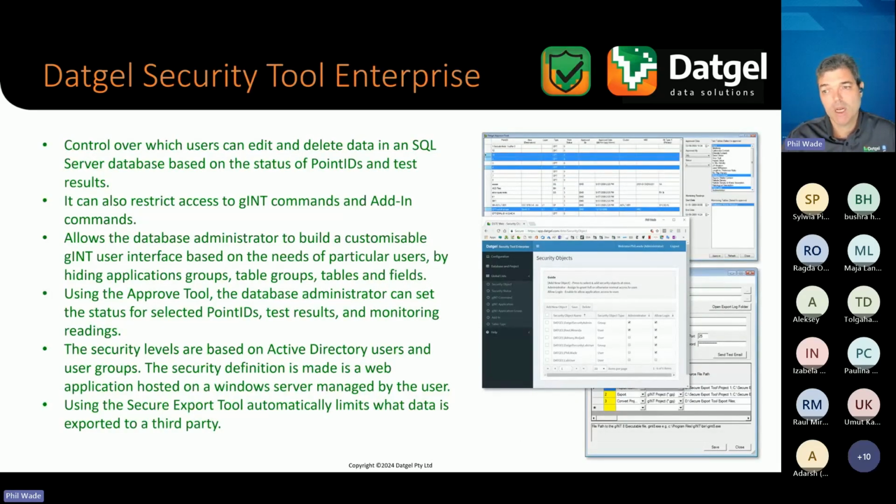The Security Tool Enterprise only works with SQL Server, and it is designed to control who can edit data in an SQL Server database. It's based upon your Active Directory user account. So are you able to work on project A, or are only certain people allowed to access project A, while you can have access to project B. Once the data for a given borehole has been approved by the project manager, maybe the data entry person is not allowed to edit it anymore. That's the sort of thing this can do.